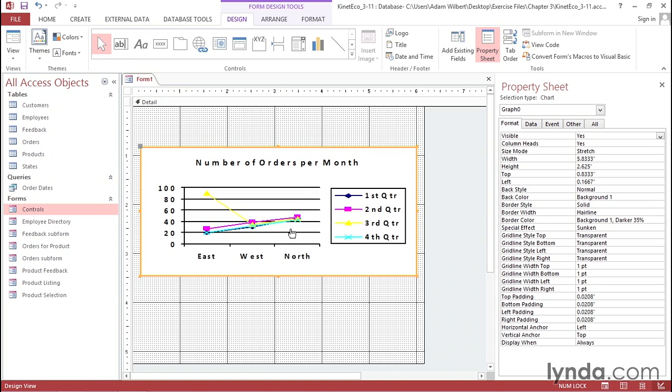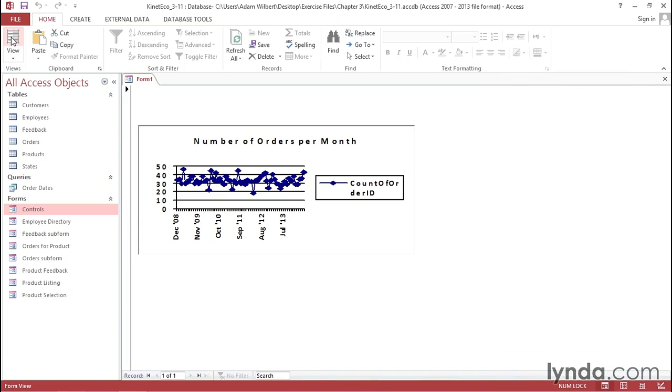Now that'll add in a chart placeholder object into our form. Now don't be confused about this east and west and north and these first and second quarters over here. This is just a placeholder image. When we go over to view our form here, we'll see the actual data get populated. Okay, so here's our chart. Now it's a little bit wonky. It's hard to read with all the data populated on top of each other. So we need to go through and clean this up a little bit.